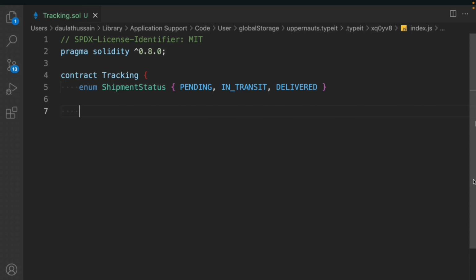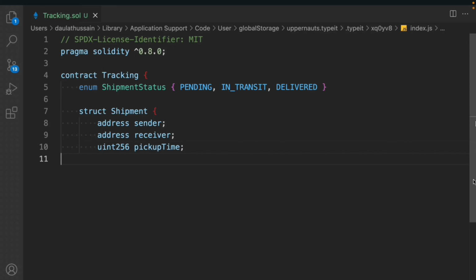Now we're going to take the struct, and there we're going to keep all the information about the product. The first thing we have to keep is the address of the sender, the one who is sending the product. The second is going to be the address of the recipient. The third one is going to be the pickup time, when the package will be picked up. Then we'll have the delivery time, when the product will be delivered.